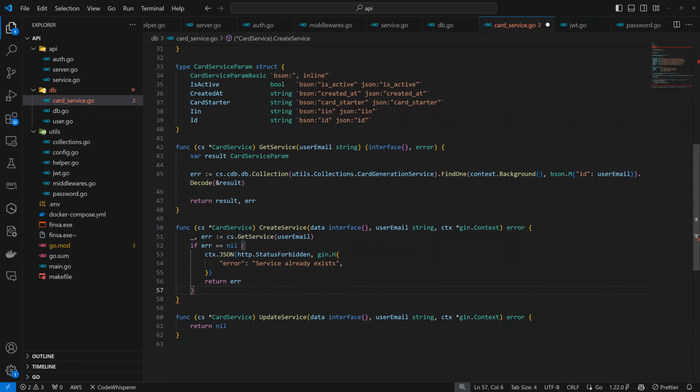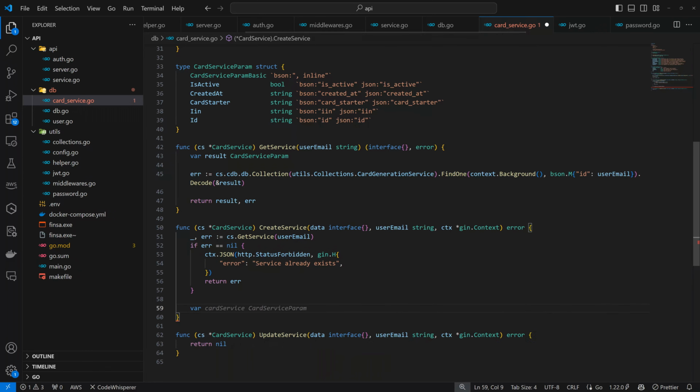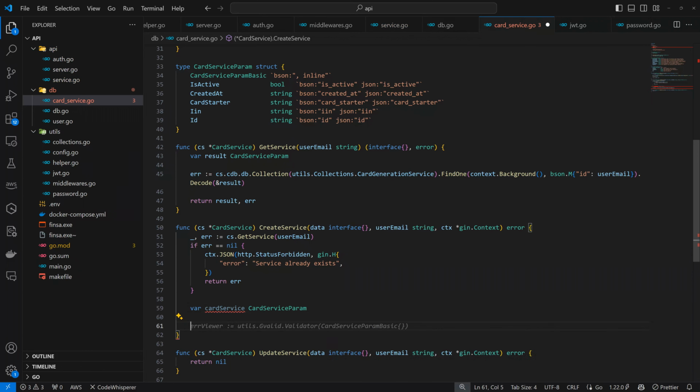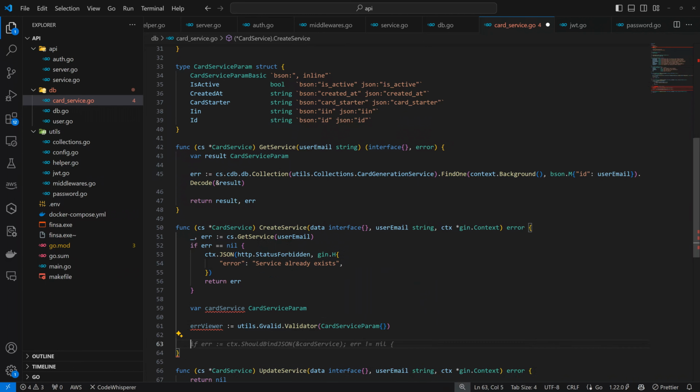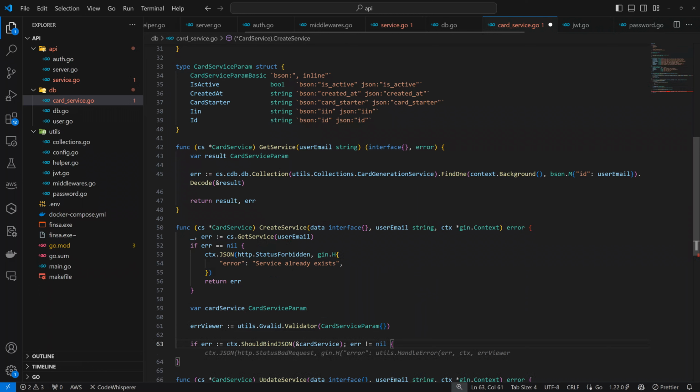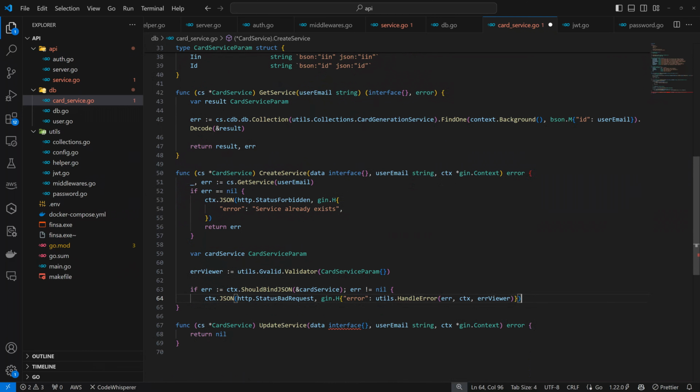So the next thing is to add the value or cat service parameter. Then we want to define our error viewer, which is this. So utils validator, the cat parameter. Not the basic one, but the full one. Then we can have our shared CTS error into CTS should bind the cat service, and we have this. So we have all the things we actually need.